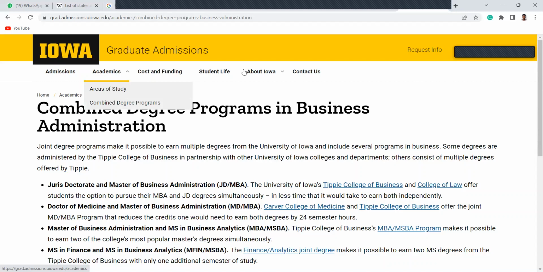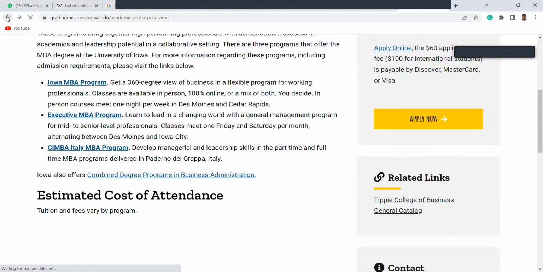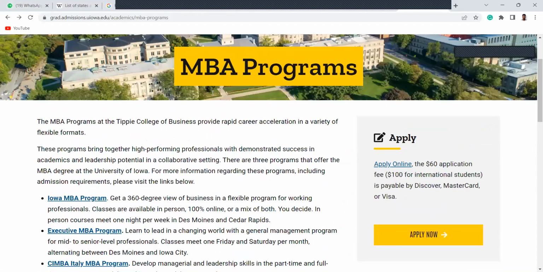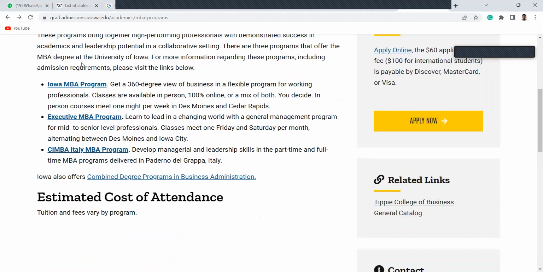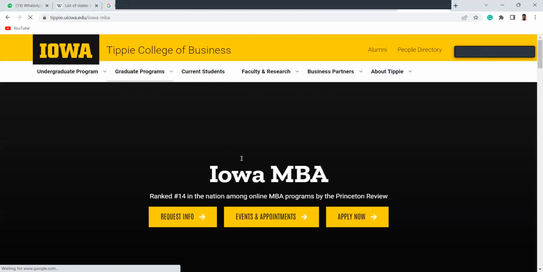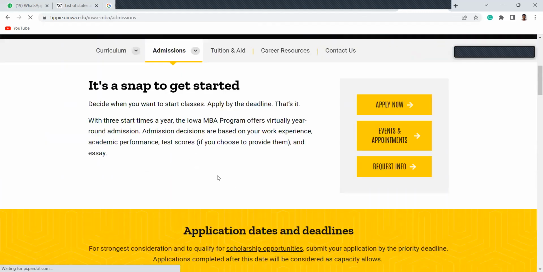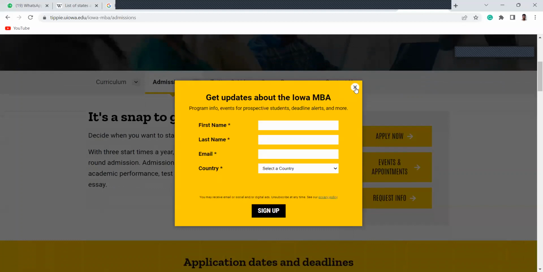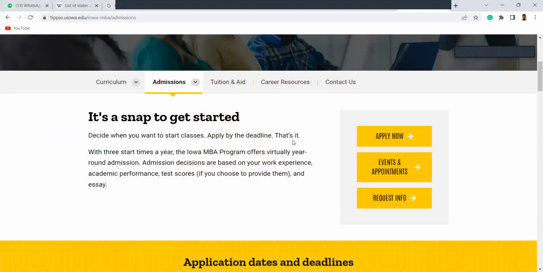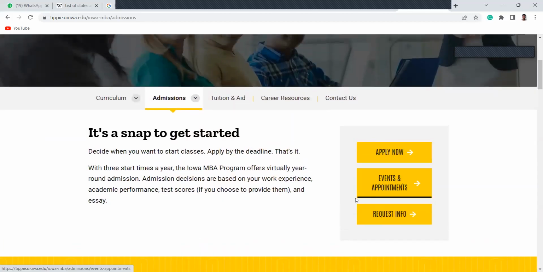Combined degrees, cost of funding, admissions. Where do I get the program requirements? Let me click on the first one. So it has a lot of options for admissions. Something you can sometimes do if you want to start getting updates about the program, most importantly, you come to request information.